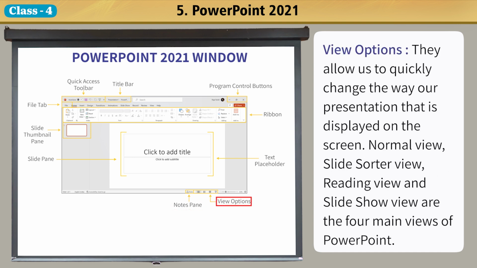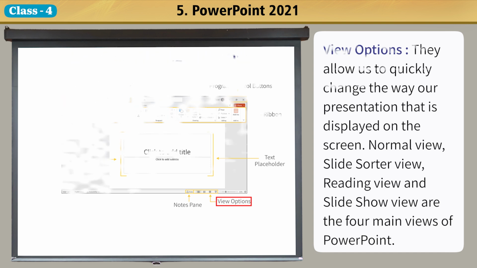This is a text area that consists of notes meant for us or remarks to share with the audience. View options. They allow us to quickly change the way our presentation is displayed on the screen. Normal view, slide sorter view, reading view, and slideshow view are the four main views of PowerPoint.